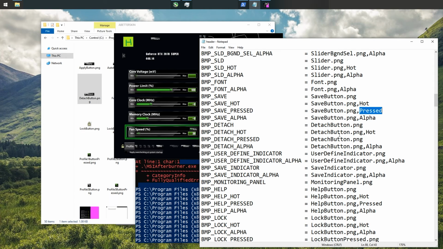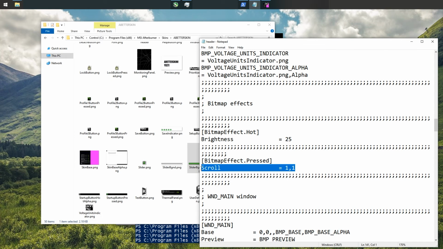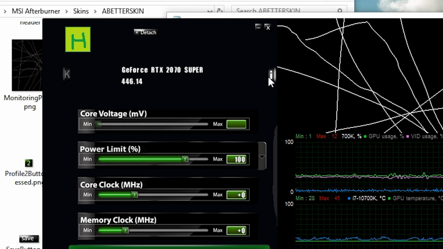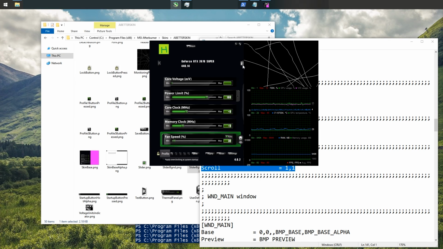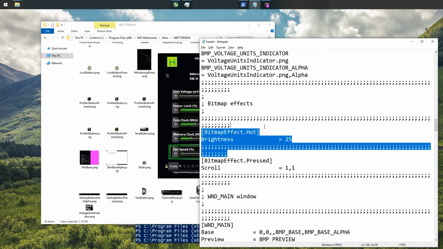Let's try to find pressed down here under all these buttons. So we have bitmap effect pressed and bitmap effect hot, and what they do is they change the brightness. And the scroll, actually, it looks like it moves the image file by 1 pixel to the right and down. I think that's 1 pixel. So that's what the button press does. You can change the effect of that by changing the number. You can change the brightness here. Maybe you can even define a new effect.